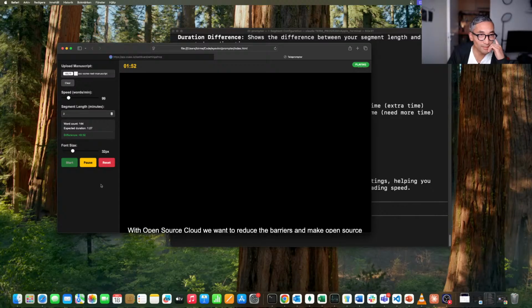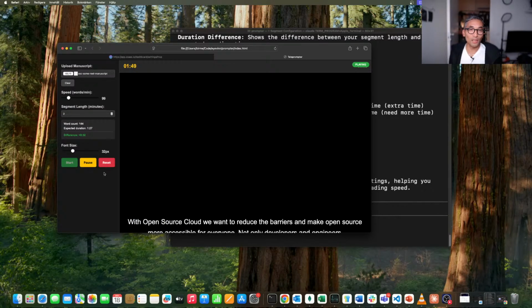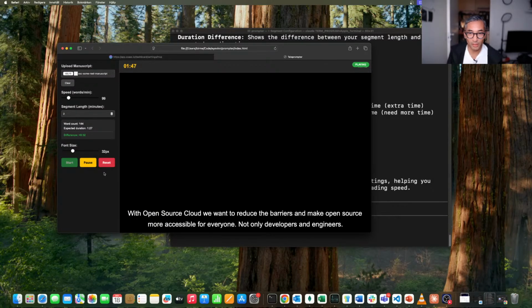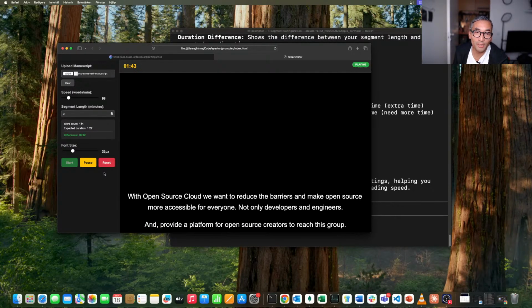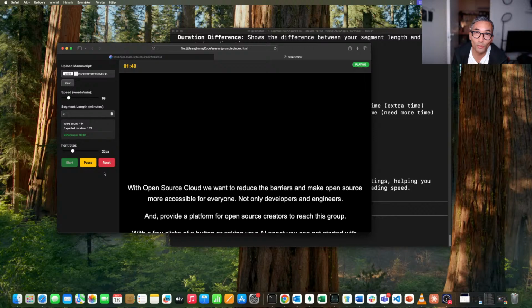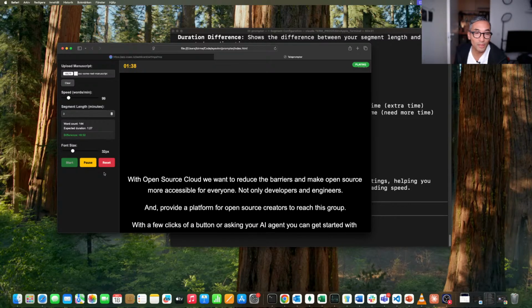Okay. With open source cloud, we want to reduce the barriers and make open source more accessible for everyone, not only developers and engineers, and provide a platform for open source creators to reach this group.